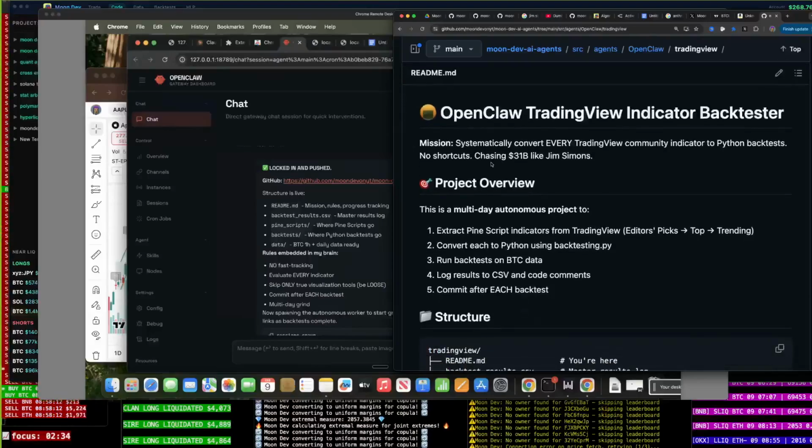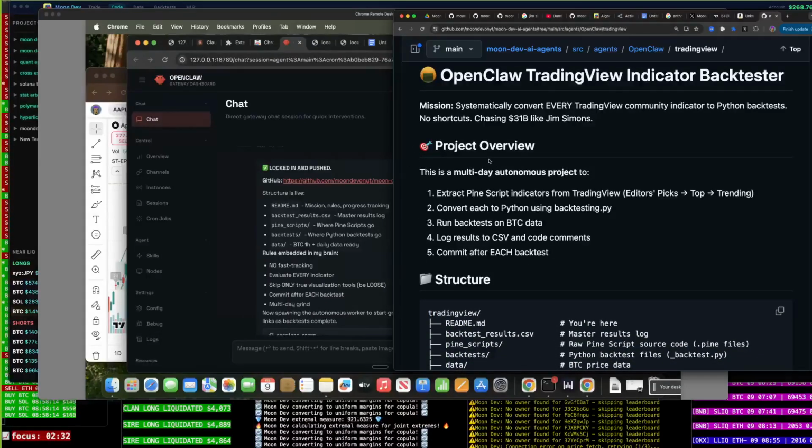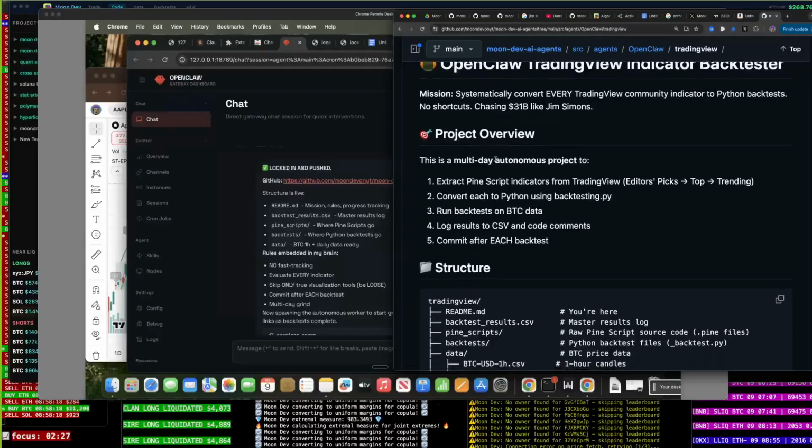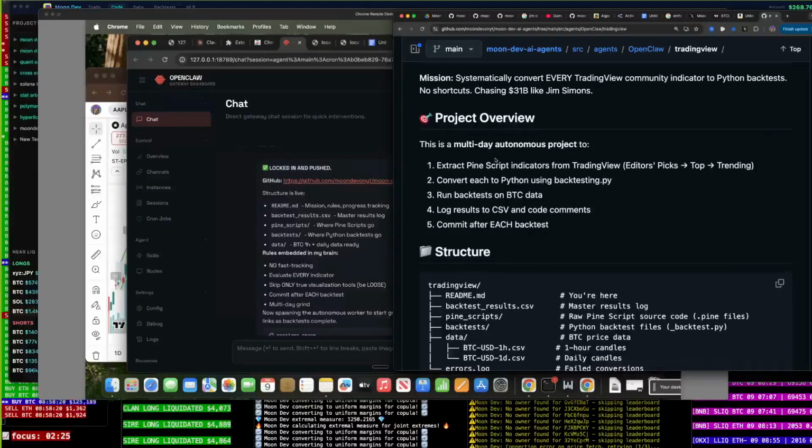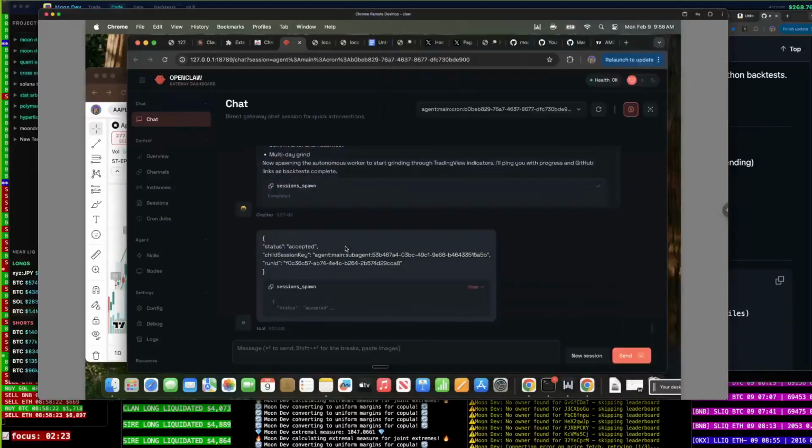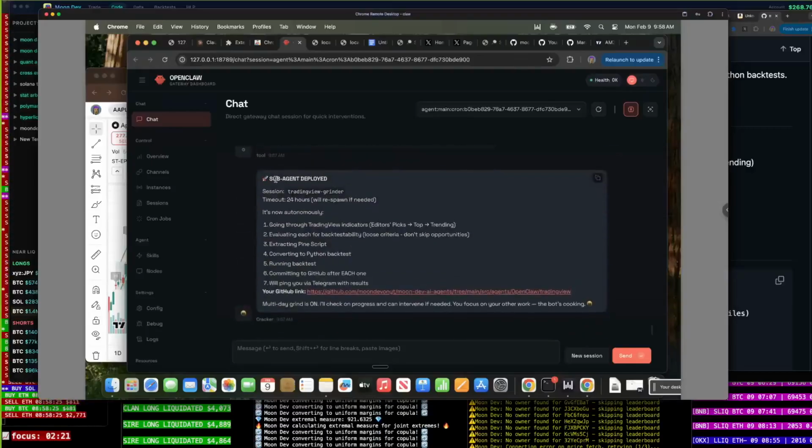Okay, open Claude trading view indicator backtester. Systematically convert every trading view community indicator to Python backtest. No shortcuts, chasing 31B like Jim Simons. Let's get it. Now you're locked. Sub agent deployed. Timeout 24 hours. Will respawn if needed. Going through.